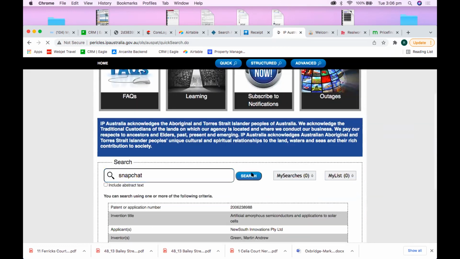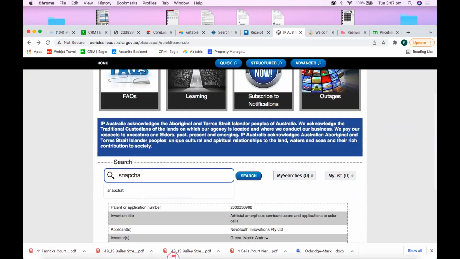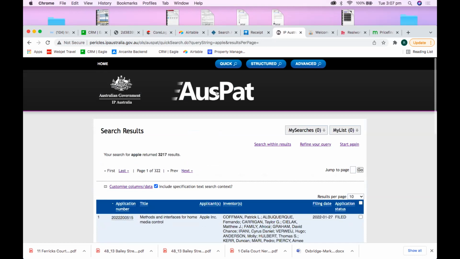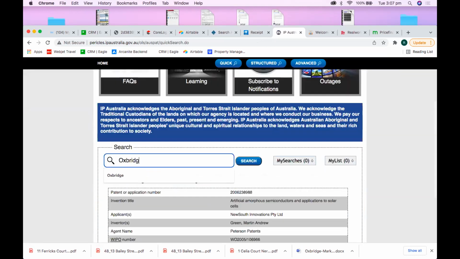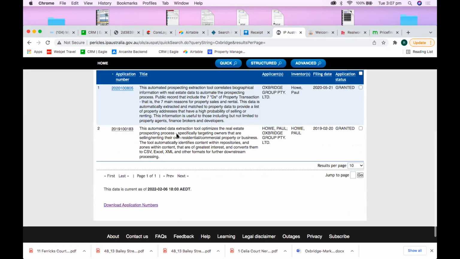So for example, say you want to have a look at Snapchat, it doesn't have one apparently, but Apple. See, Apple own a number of different patents. So today I'm going to be showing you what Oxbridge owns. We have 2 patents here. The one down the bottom is a patent that basically scrapes websites where owners are trying to sell or rent their own properties. And the second one is the 7 Gs.